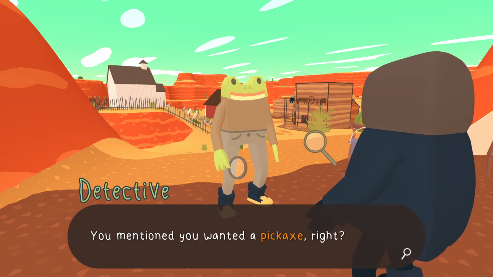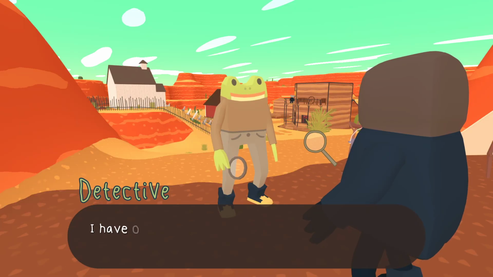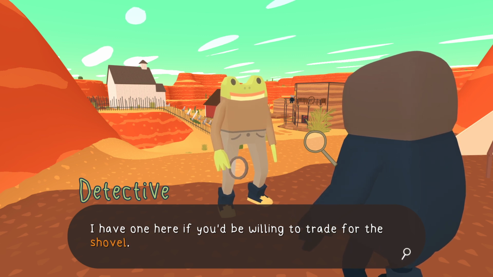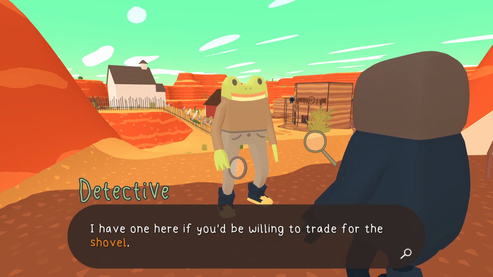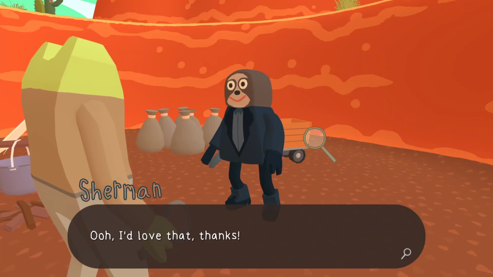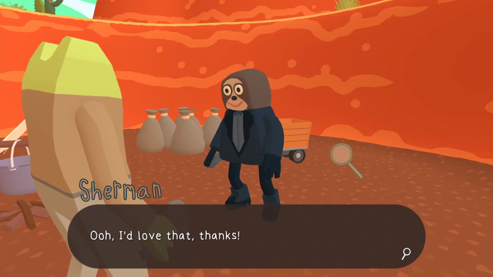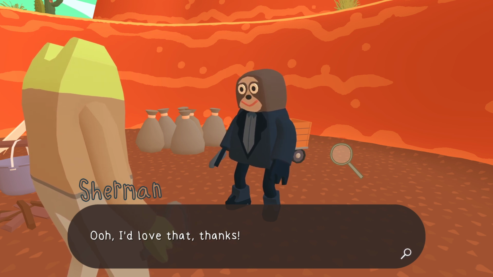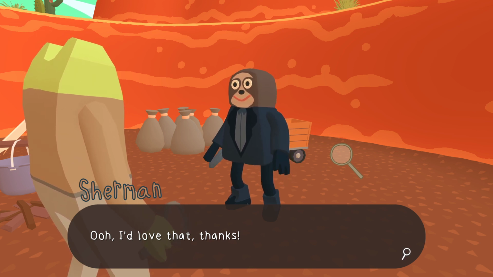You mentioned you wanted a pickaxe, right? Sure did. I have one here if you'd be willing to trade for the shovel. Oh, I'd love that. Thanks. What would you do for a Scooby snack? That's like what would you do for a Klondike bar?